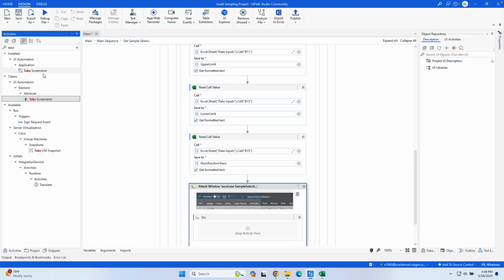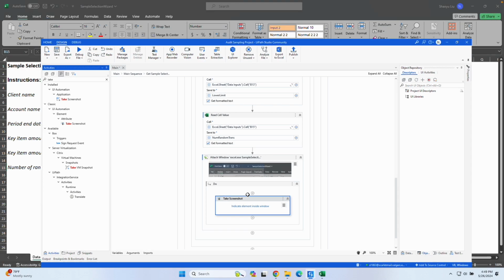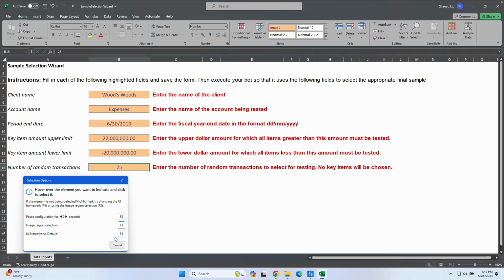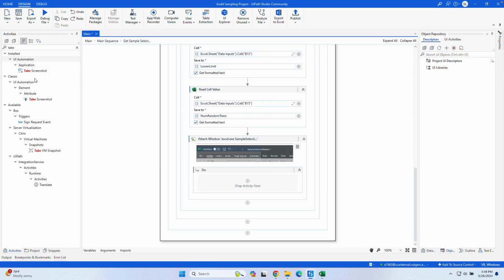Be careful here. We will use the activity under Classic. So if you don't see Classic, you can click this filter icon and select this Classic. Make it checked. So we'll use this Classic activity. Oh, actually, it's not Classic. We'll use, so for here, we will use the take screenshot from installed, not the Classic one.